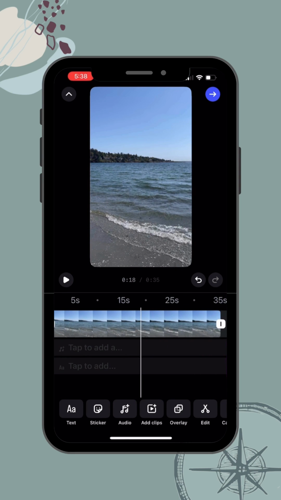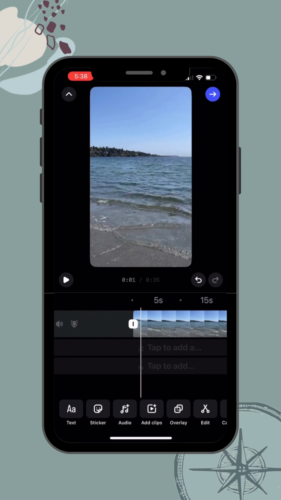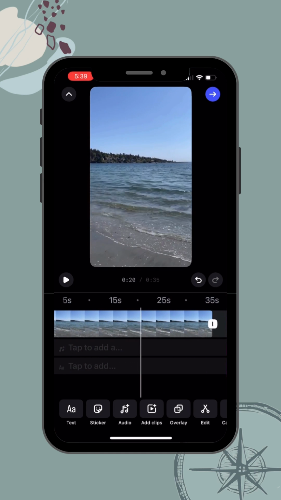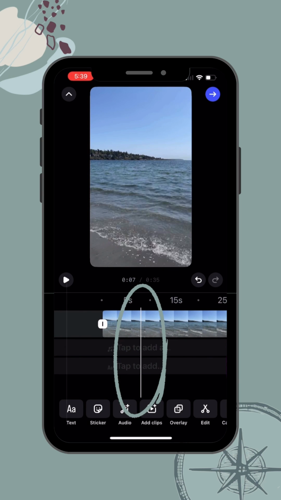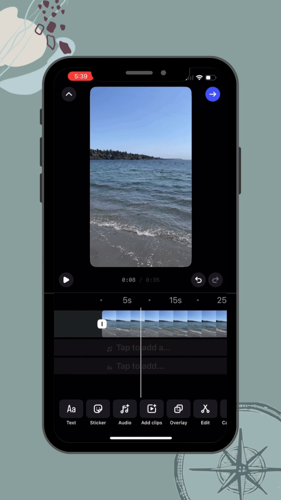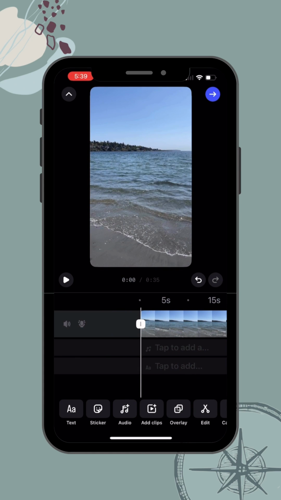The other thing you can do is take one finger and slide back and forth on your timeline so that you can see what you're looking at. Notice where the white line is placed is what you see up in the preview at the top. So let's slide that white line all the way to the beginning of the video because I'm ready to record my voiceover.